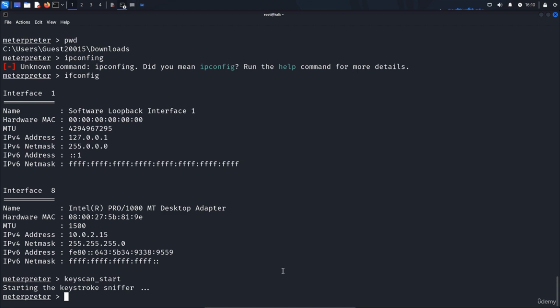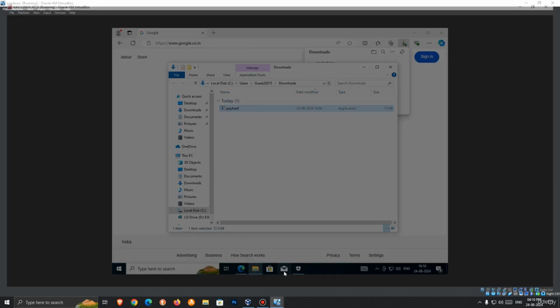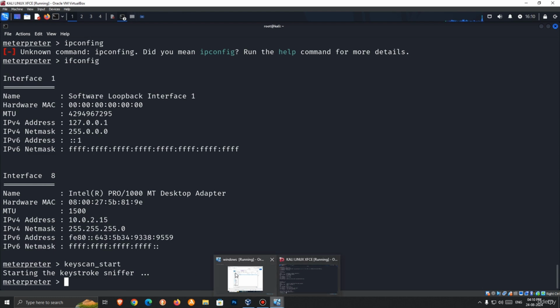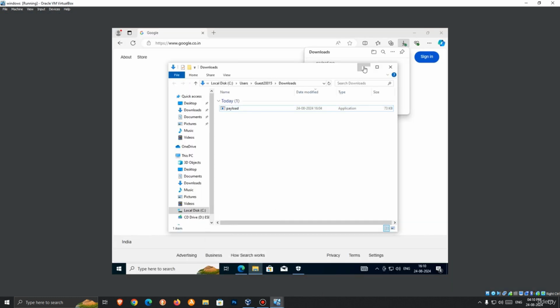Starting key sniffer. Okay, so yeah, this is how you can. Let me just close it.